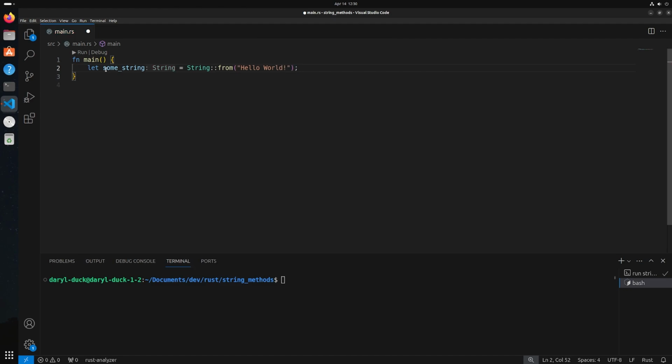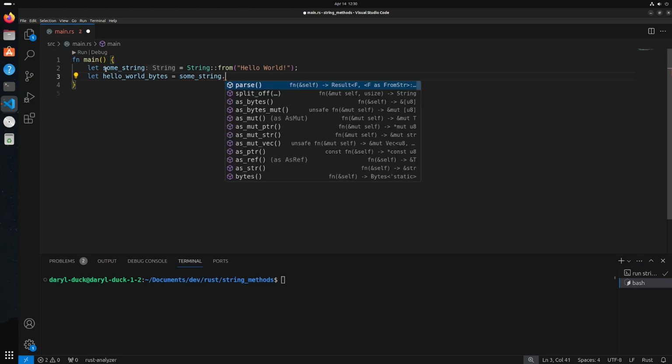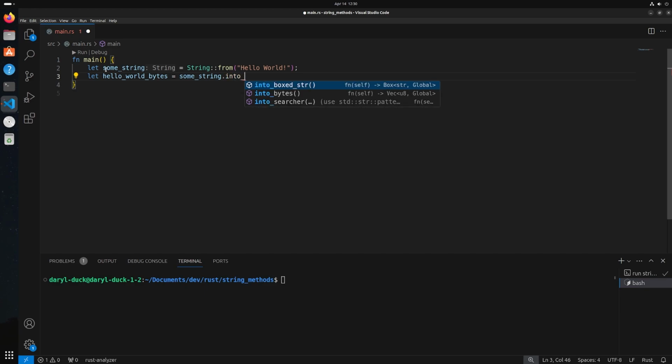And the first method I want to show you is how we can convert a string into a vector of u8. So we kind of saw how we can pass in a vector of u8, but not how to actually get it out. All right, so we can do that by doing the following. We can say let hello_world_bytes equals some_string, and then we can call this method called into_bytes. And this returns us a vector of u8 integers. Cool.